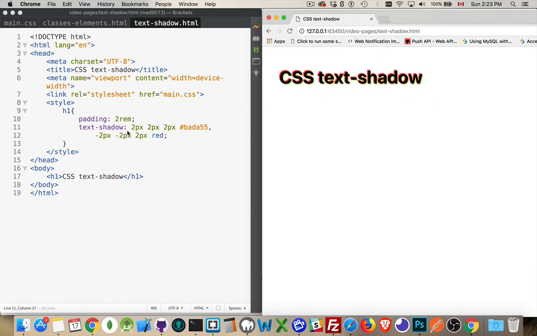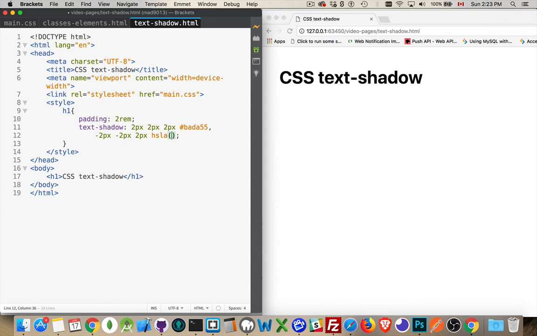Positive and negative values for both the horizontal and vertical displacement. Mix and match those. The blur radius has to be at least 0, but it can be any number above that. And then the final value is the color. And if you do something like HSLA, where you're adding the alpha, or RGBA, where you're adding the alpha in as the final property.